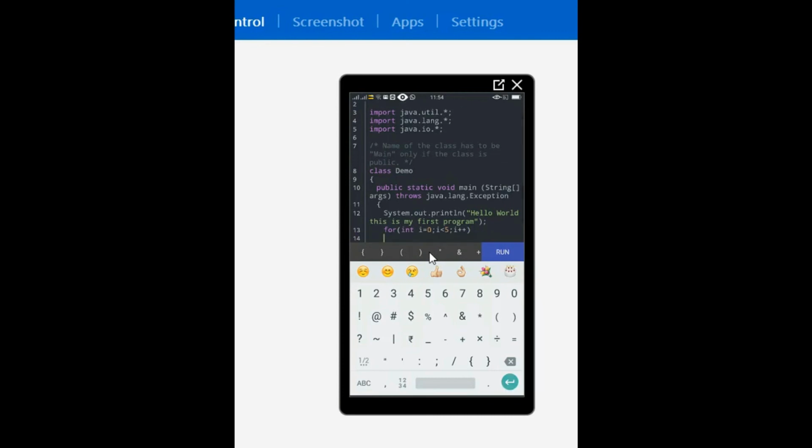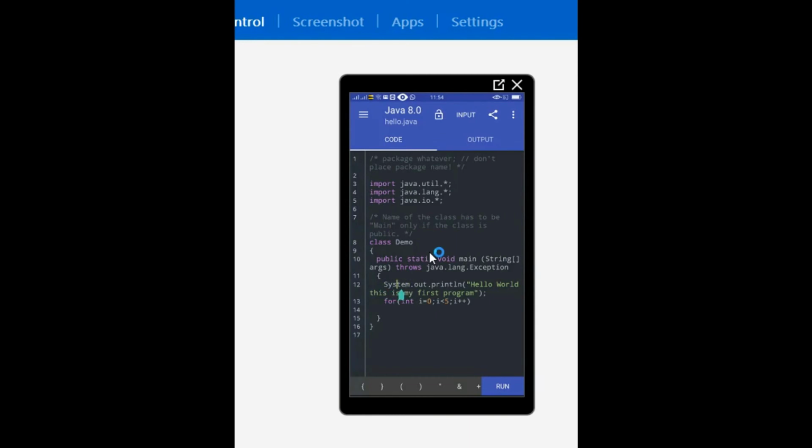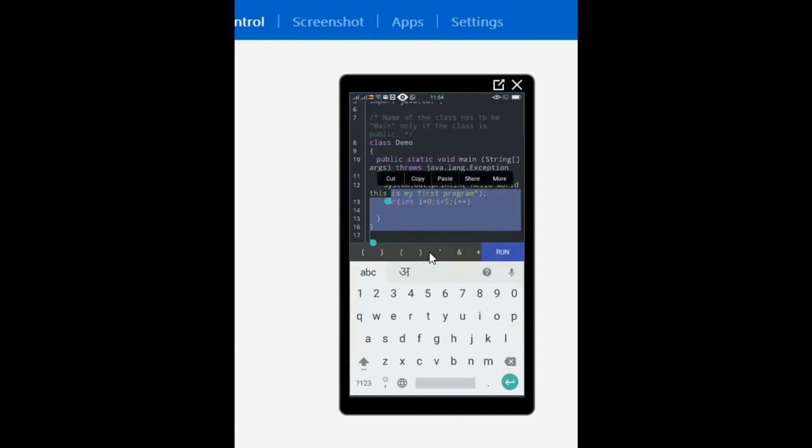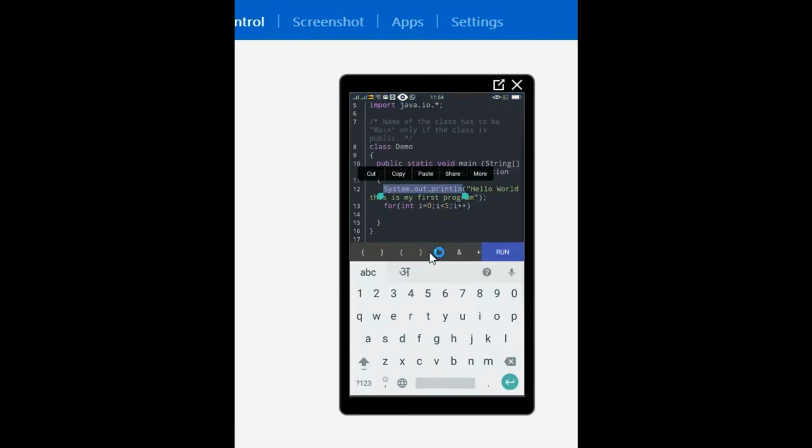Go to the next line, and if you want to print this line, we can also copy it from here. Just select this. So how to select? Just go to the text which you want to copy. From there you press it and then you will find the options: cut, copy, paste, share and more. I want to copy this, so I click on it and go back to the position where I want to paste it and then click on paste. I got this message and then I will write some message.